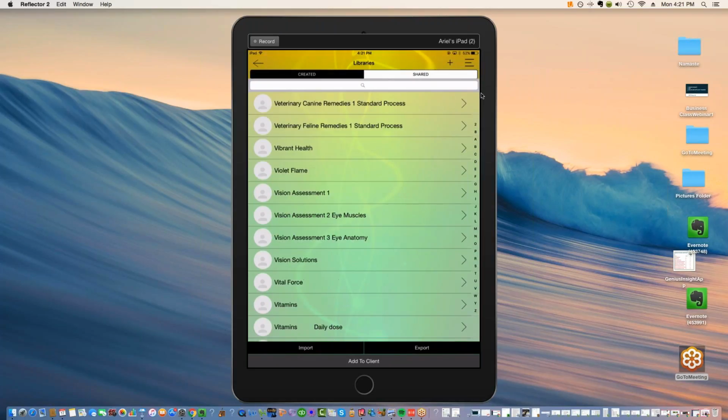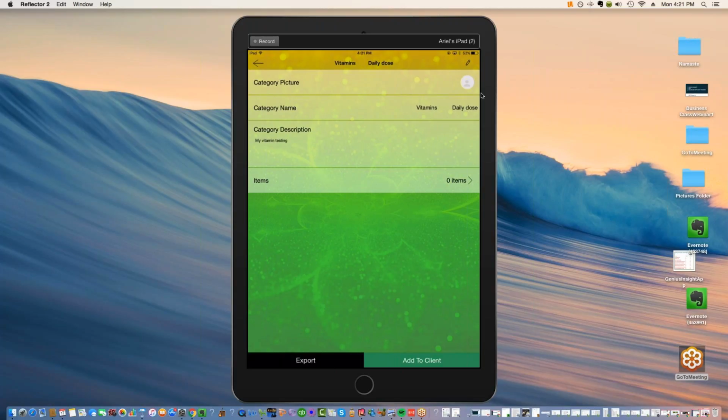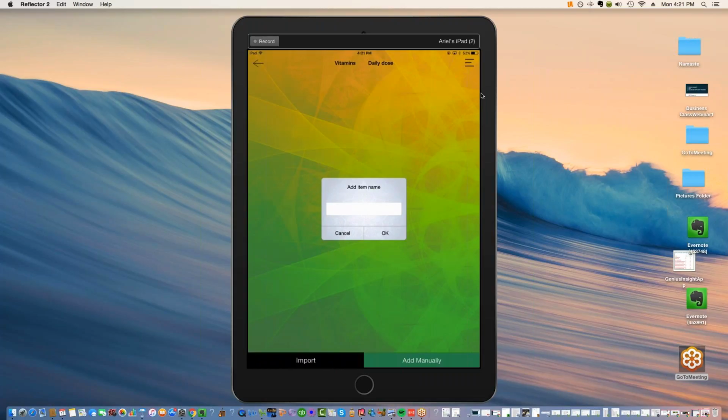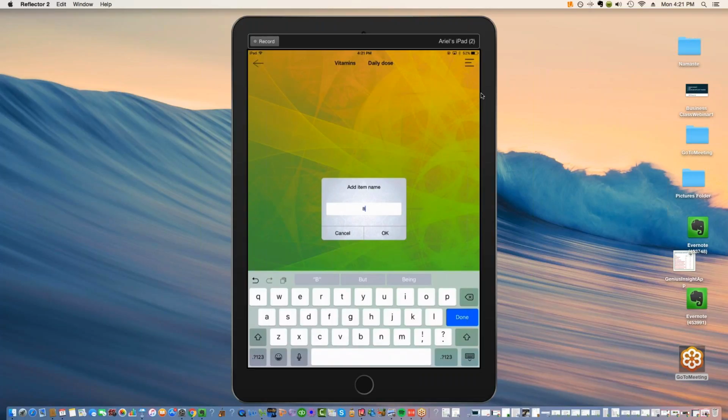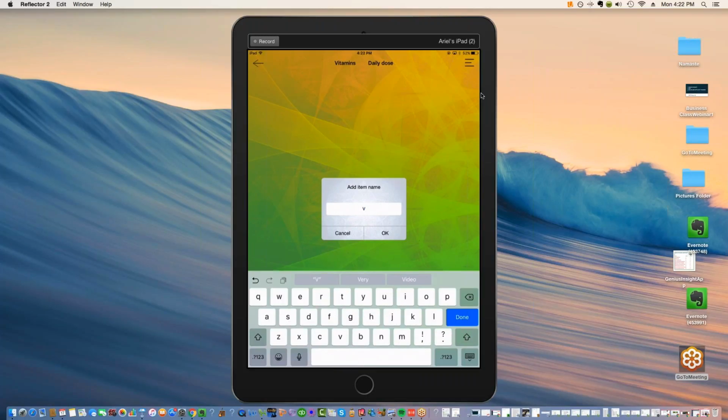Now we have to go down to it here and find it. Okay, there we go. And so let me show you how to do this. We should be able to go to items. Before you begin, do you want to add individual items to your category library? Okay, so let's just say vitamin C. Now, does anybody else find that this typing is a little bit sketchy? I don't know if that's just me, but it doesn't seem to be very easy. I don't know if that's an iPad thing or if it's a program thing.